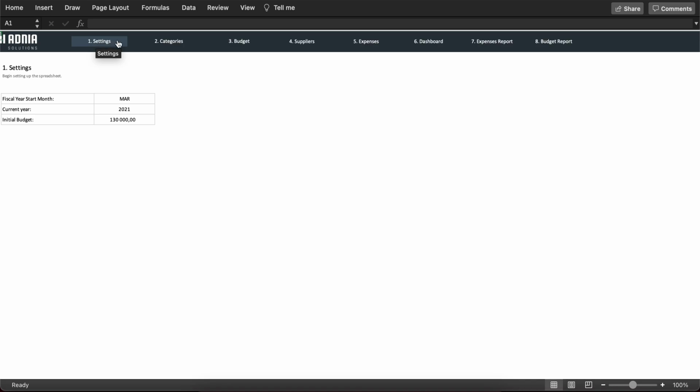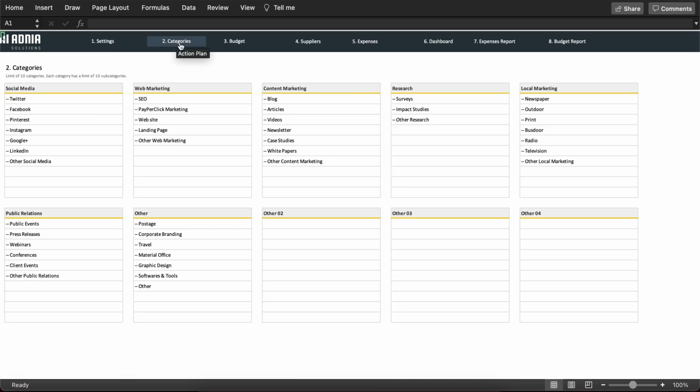Let's go to the categories tab. This is where we list up to 10 categories and 10 subcategories for each category. Let's add a new one we'll call Data Marketing. We'll also list all the associated subcategories. Great. Moving on to the budget section.